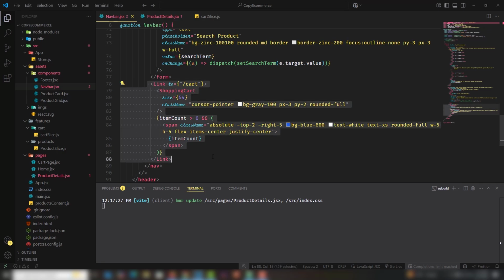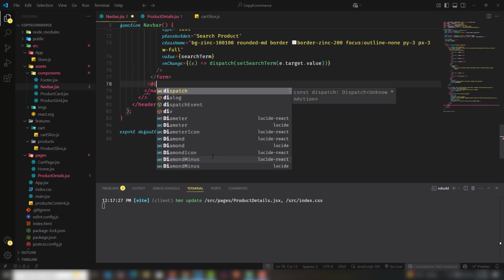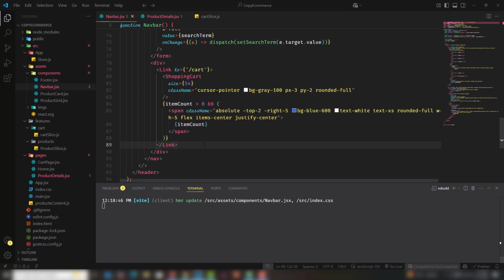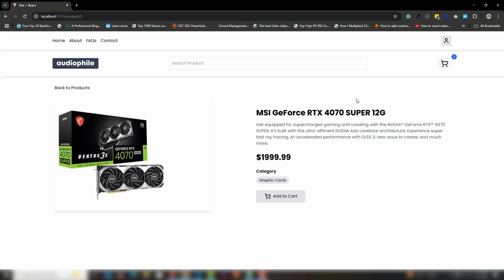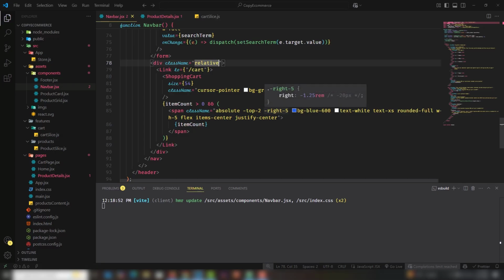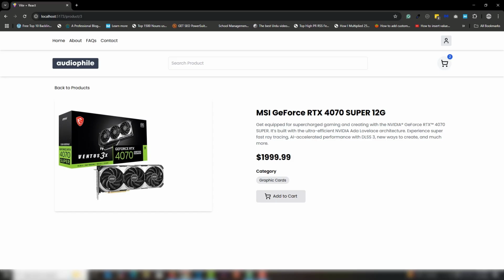Okay, I'm going to cut it and paste it there, just use the related class. So I think it should be displaying. Okay, great, as you can see. But also I need to move it to the left side, so this will be right-5, so I need to use 1, so I think it should move to the right side. Yeah, great.